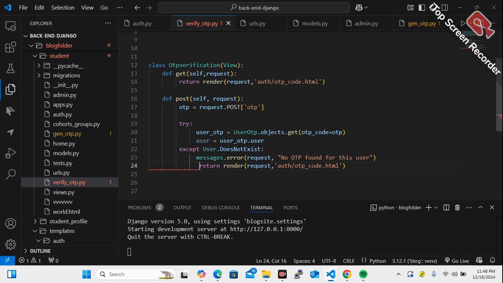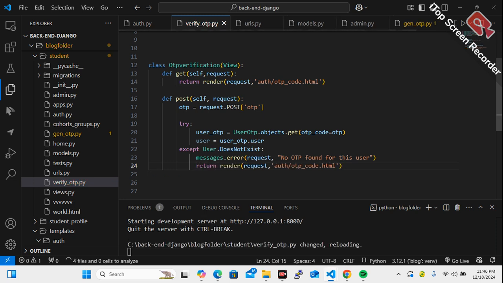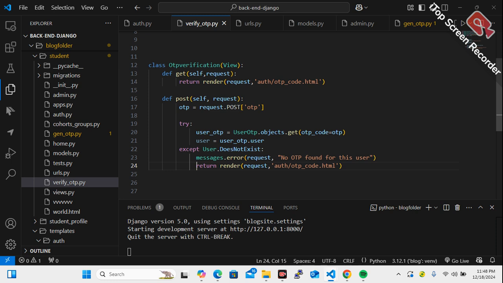So in this situation, what next? Are we supposed to use that capital U User? Is it not supposed to be just where you are saving the OTP, user OTP dot user, the variable you are using to save it? Except user does not exist. But the user you are using is the user model. Okay. So you are checking if the user does not exist.